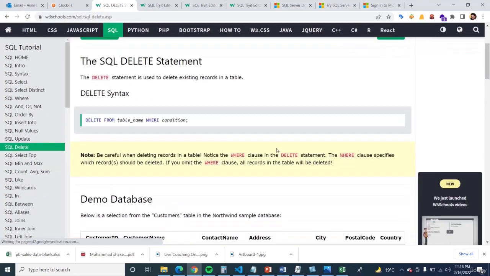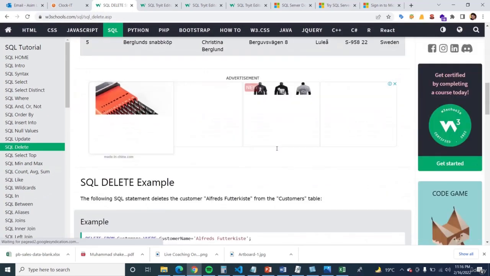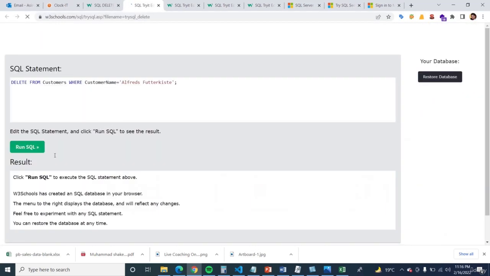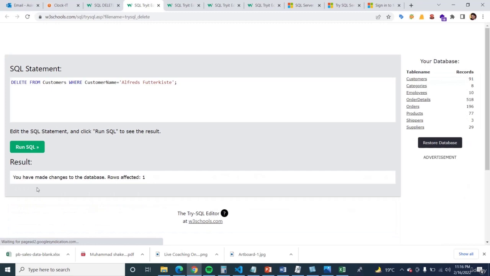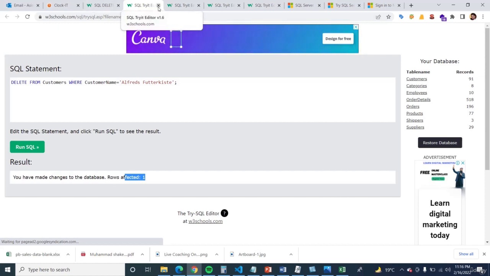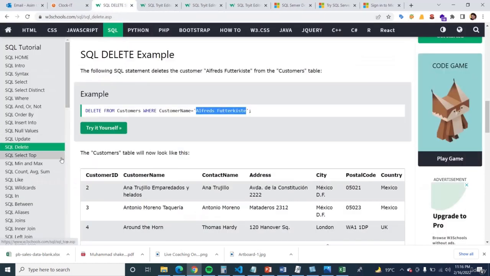And after that, if I just navigate down and I just say delete from the customer table where customer name is, let's say Asim or whatever the person can be. So if I just try it now and then run the query, now one row is affected. And this is how you can play around and can delete, update, retrieve all the respective information.